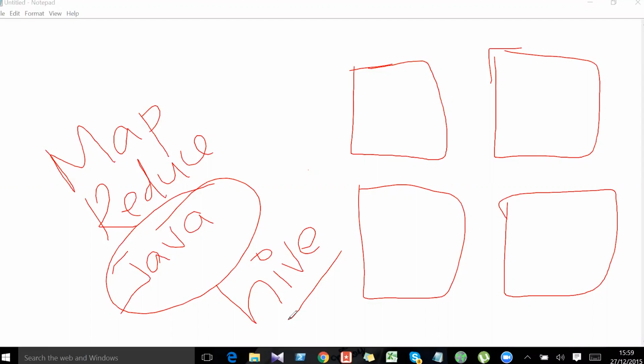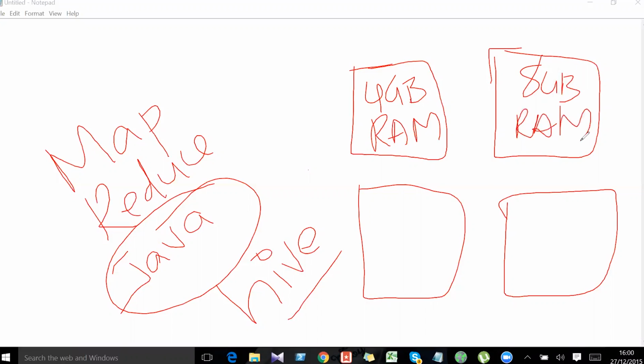And this also created another problem. That means every data node or every slave node has resources, right? What is a resource? Resource means processor, memory, hard disk, all these things. So imagine this one has 4 GB RAM, I'm just giving a random example, okay? This is 4 GB RAM, this one is 8 GB RAM. So these are the resources we have, right? Here you have 4 GB, here you have 8 GB.